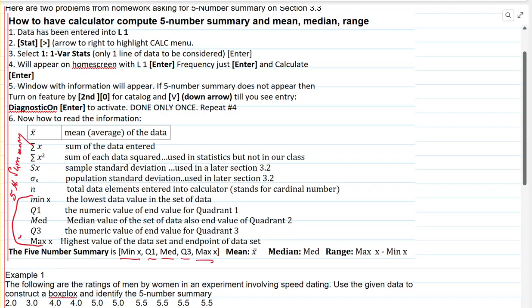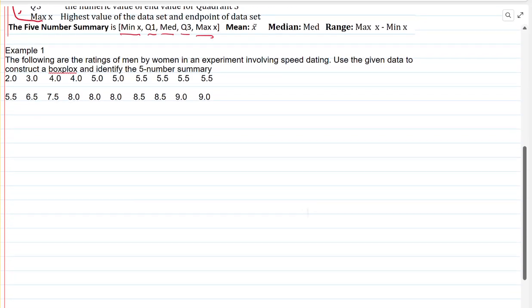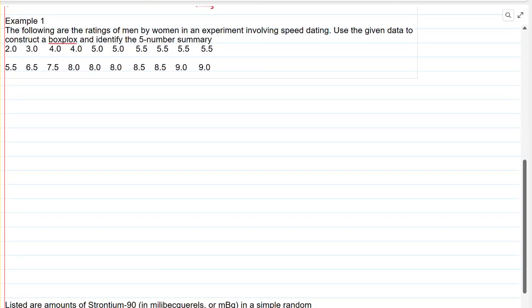And you draw the box plot from it, which is what we're doing in section 3.3. On my video, I use the calculator in a different way to get the box plot and then get the 5-number summary off of it. But we're going to do it using the calculator. All right, so our first step is to enter the data.